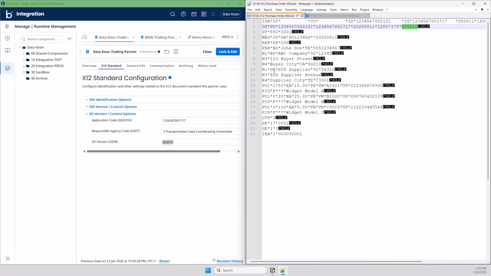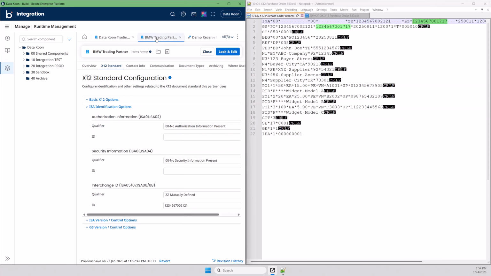When the listener receives the EDI message, it will read these values and compare them with the values in the trading partner. If Boomi finds a match, the data will be received accordingly. If no match is found, the data will be rejected. And we will demonstrate this later. For this purpose, I also have prepared a second message that contains unknown identifiers.